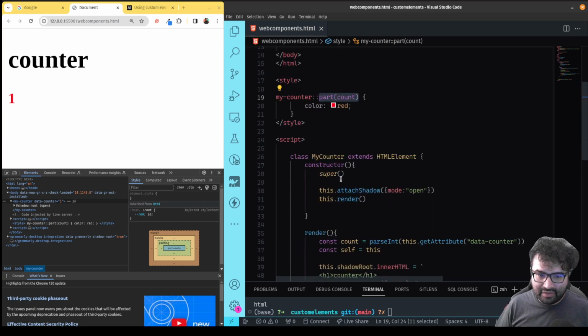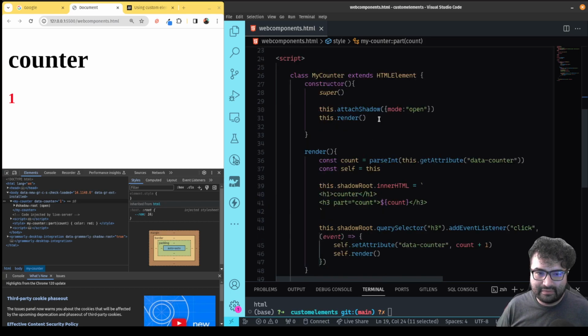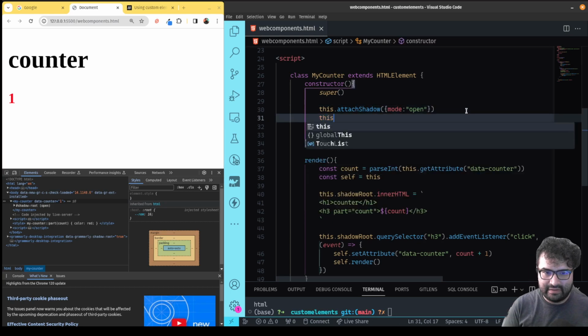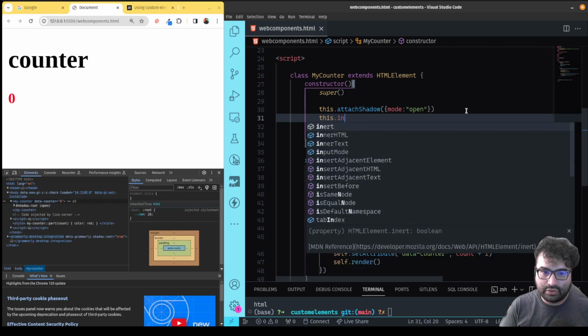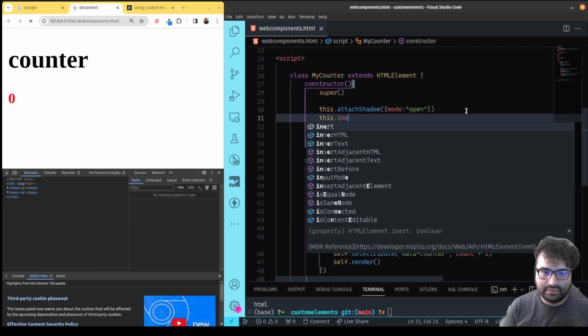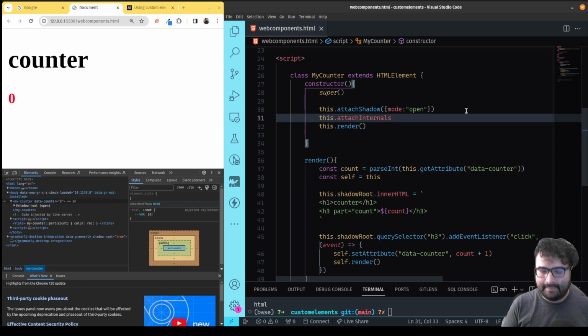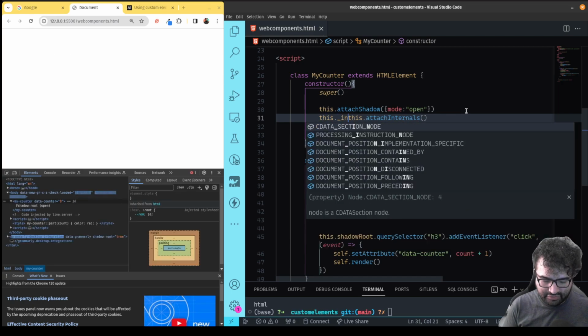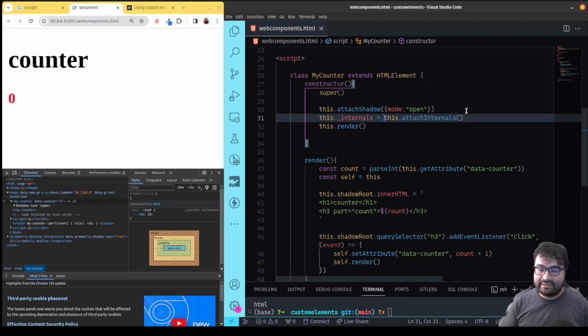Another cool thing you can do is expose different states. For example, here we can say this dot attach internals, and then attach this to this dot underscore internals equals. What this does is allow you to manipulate the internal state of the element, and then you can actually style that state.